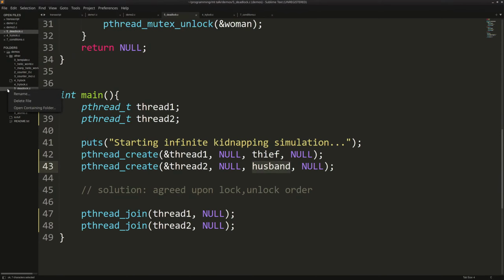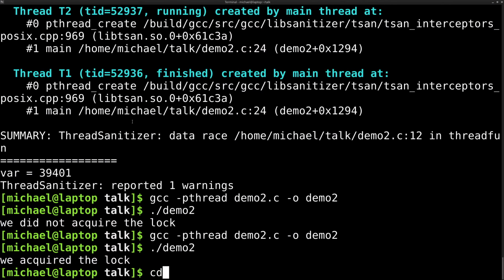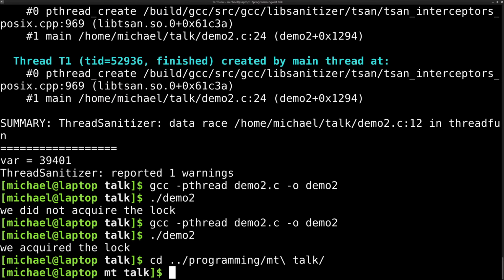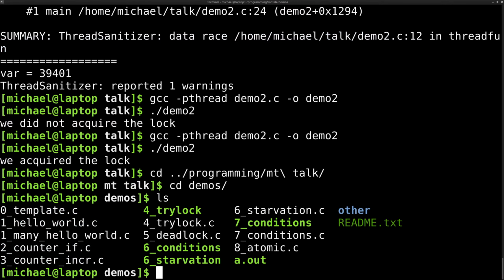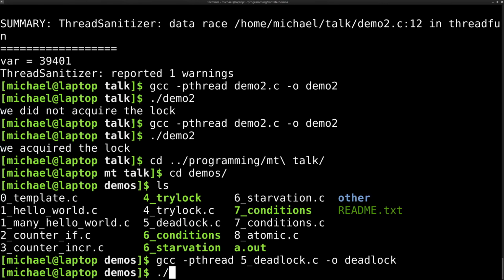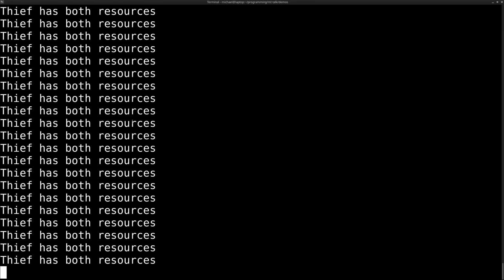Hold on. Let me just get into the correct folder. Demos. Alright. And we're going to compile our deadlock example, and we're going to call it deadlock. And then we're going to run deadlock. Alright, you guys ready?